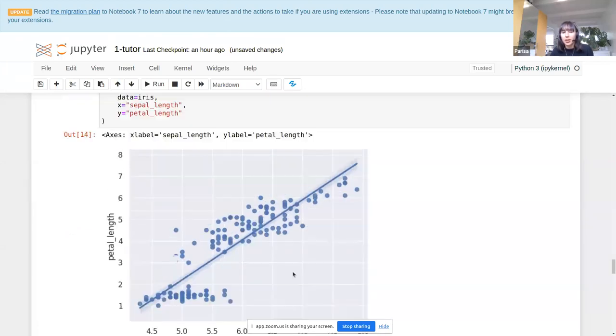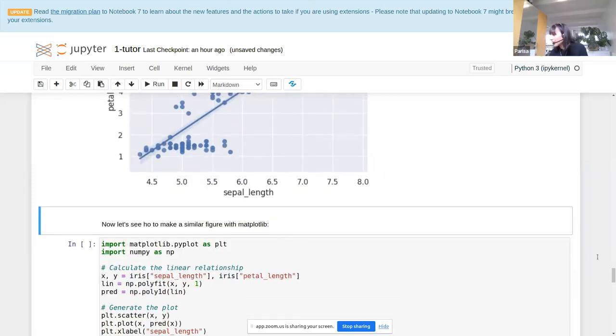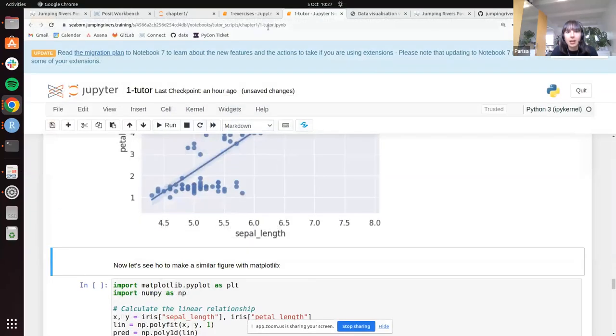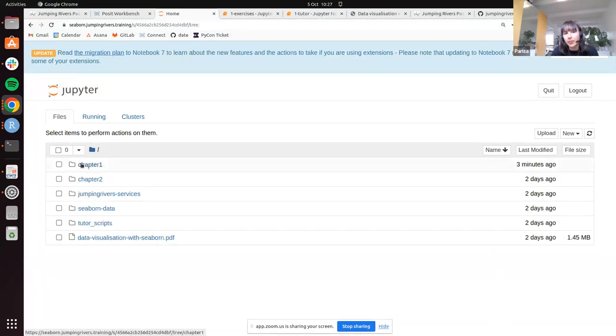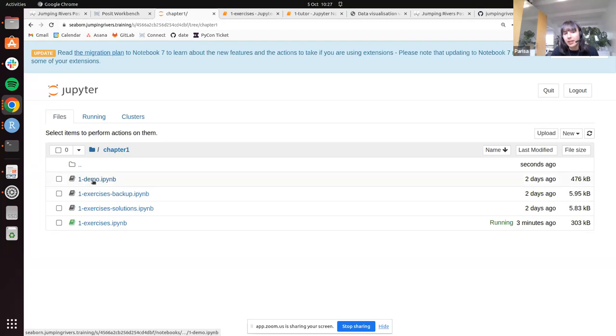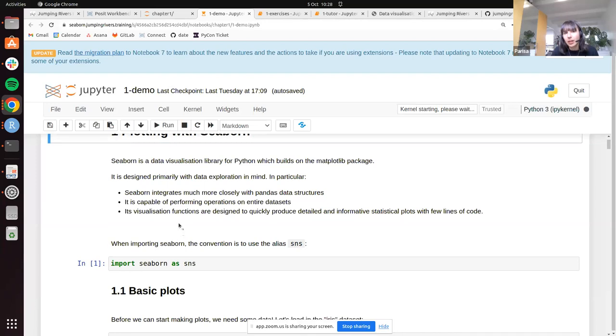So if I wanted to make this same plot with Matplotlib. Sorry, I've just seen a question in the chat. So this example, currently I'm in this tutor script, but if you want to follow along with this example, I'm in chapter one, and this example I'm looking at now is in this demo script, if you wanted to follow along.